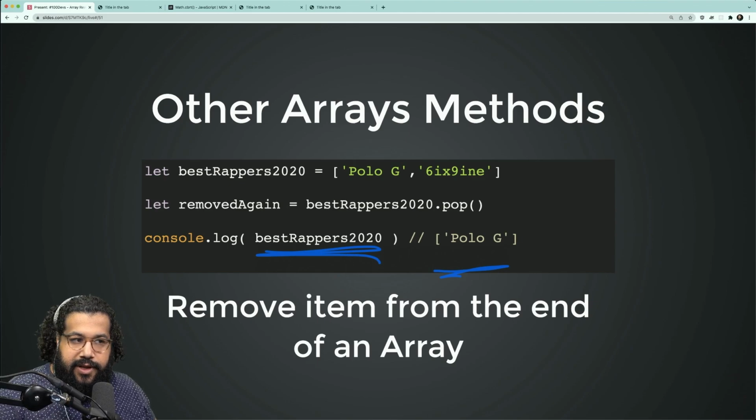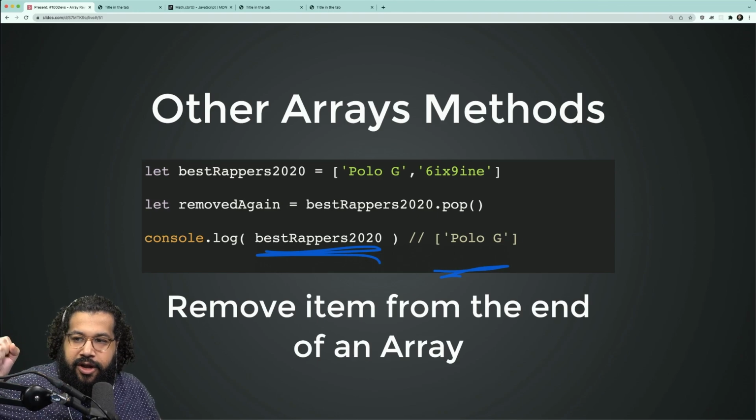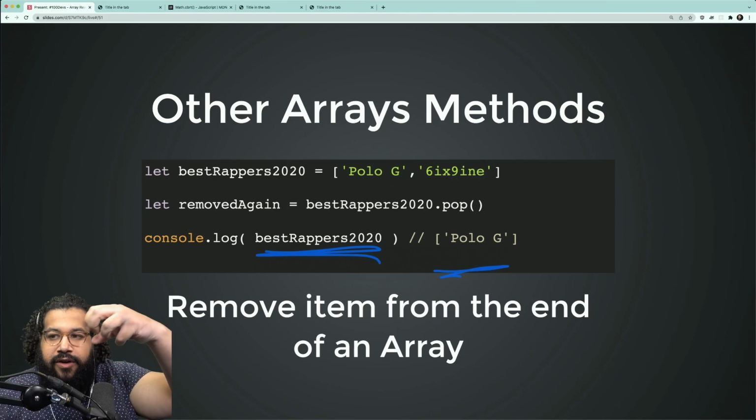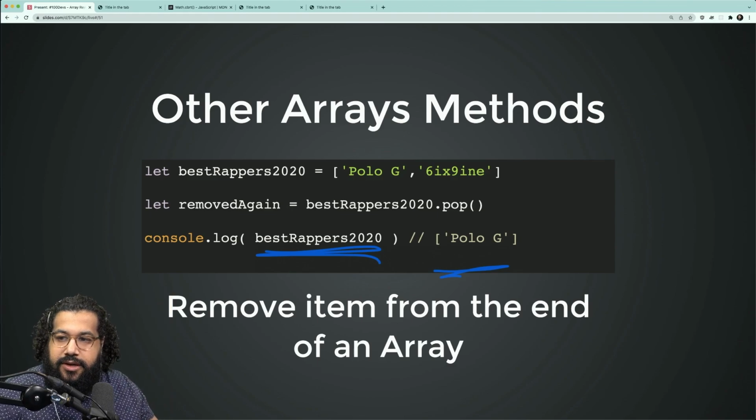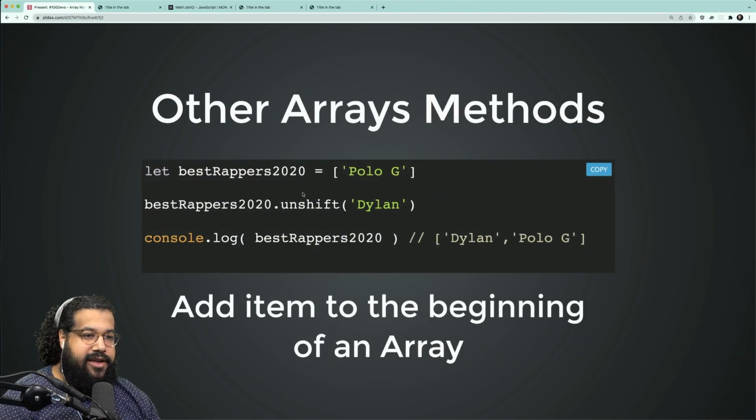Cool. So if you ever need to pull something off the front of your array, what could you use, chat? Shift. Beautiful. And if you ever wanted to pull something off the end of your array, what could you use? Pop. Nice.